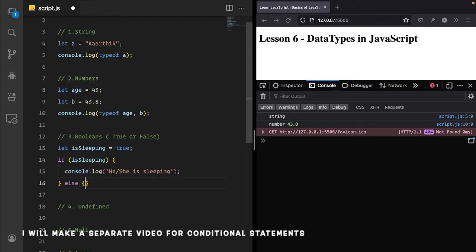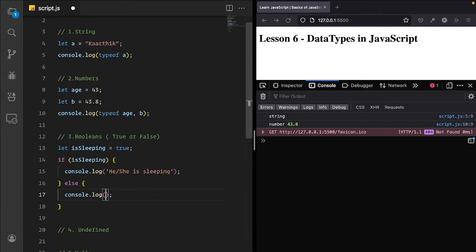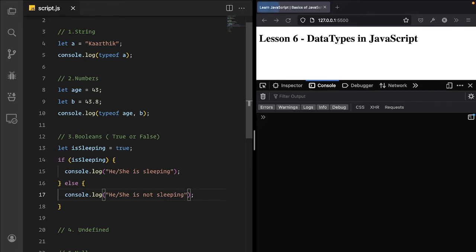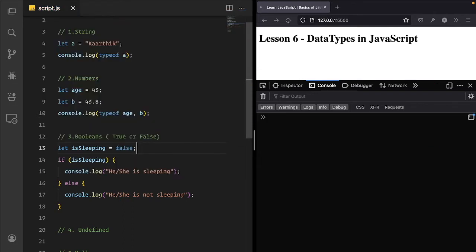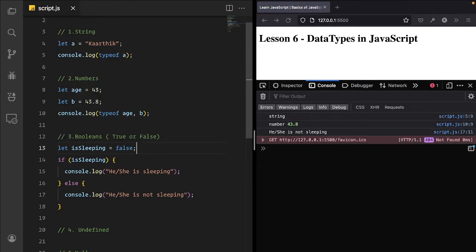Else we can simply say that he or she is not sleeping. Now let's save this and log this. As you can see here, he or she is sleeping because we have set the variable to the value true. Now let's simply change this to false. As you can see here, we just got the output, he or she is not sleeping. So booleans are nothing but they can have either true or false.